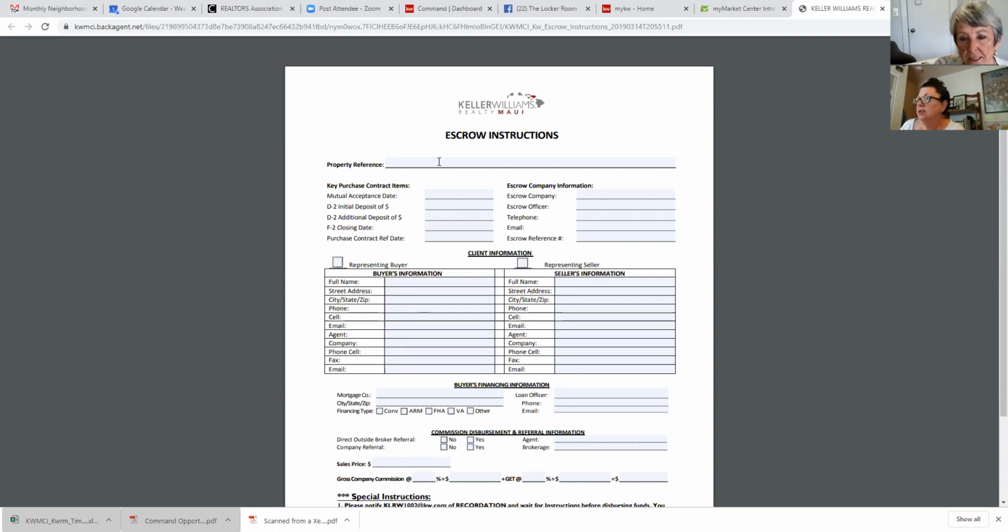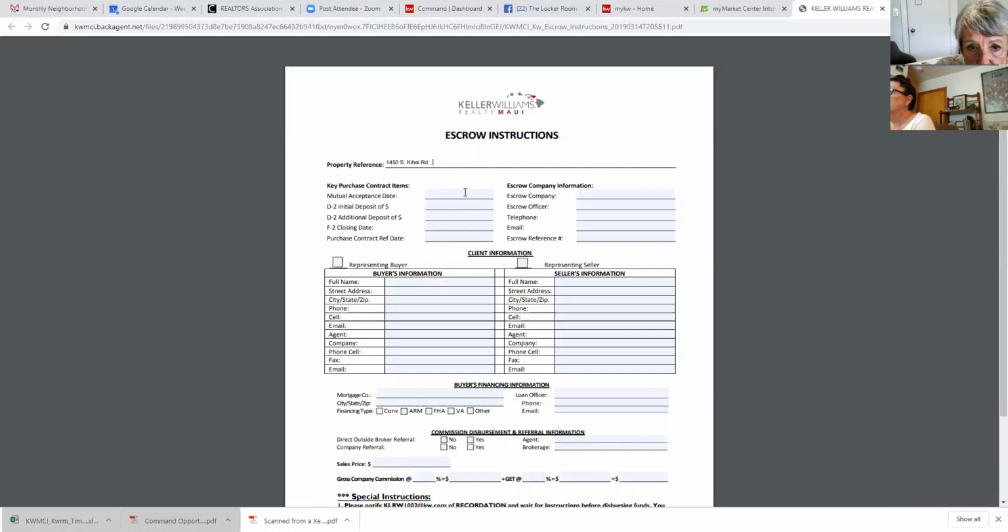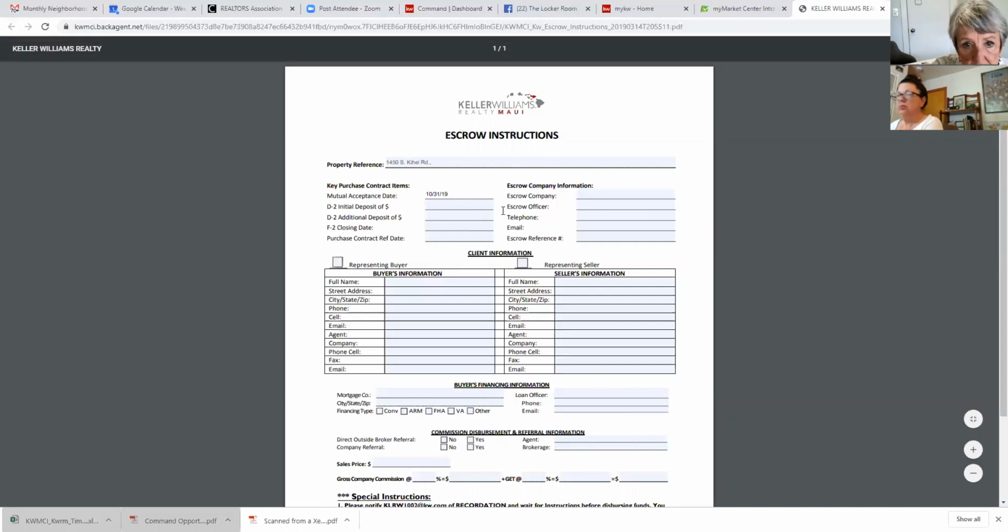So this is a little redundant, and here your printout of your green sheet is going to come in handy. But first, we're going to put our address, right? So 1450 South Kihei Road, Kihei. And it asks, what is our acceptance date? Well, that was 10/31/19. And when is the initial deposit money due? We've got 1 day later.